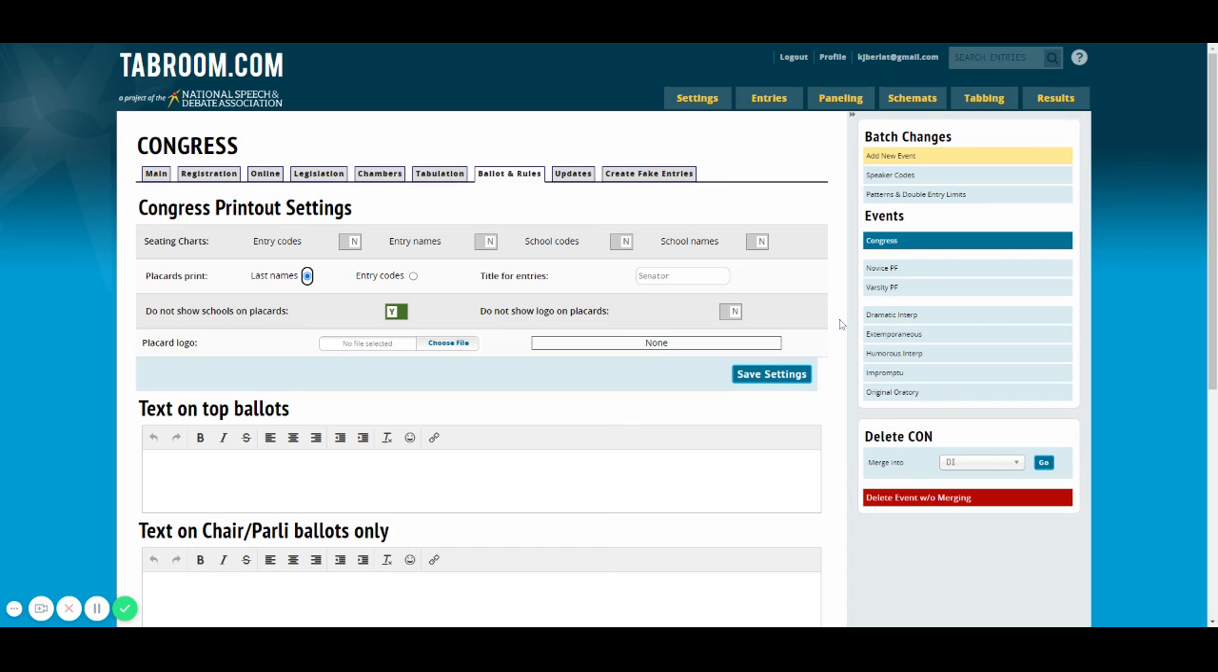Next time we're going to take a look at patterns and double entries and how we would create our patterning in order to make sure that students can double enter and judges can enter multiple types of judging.